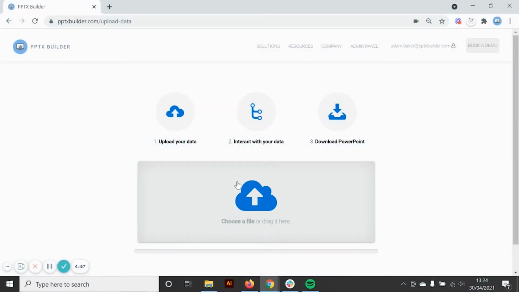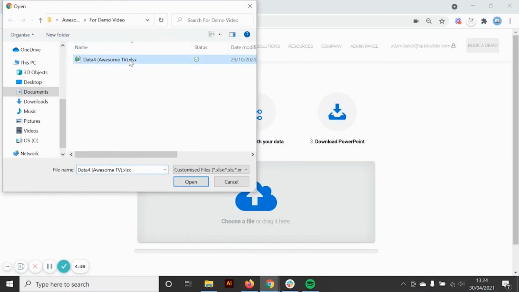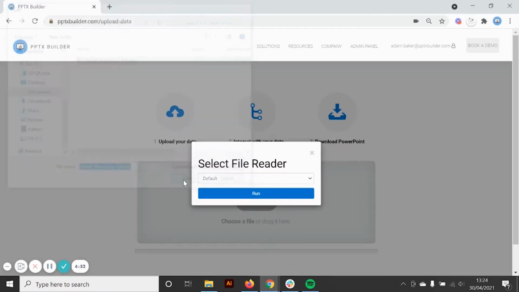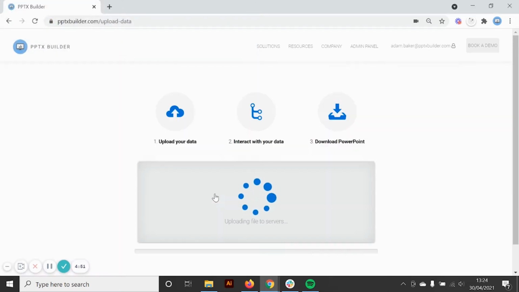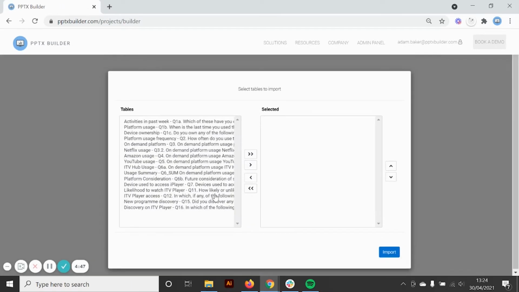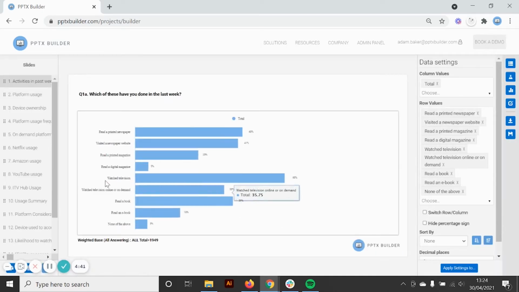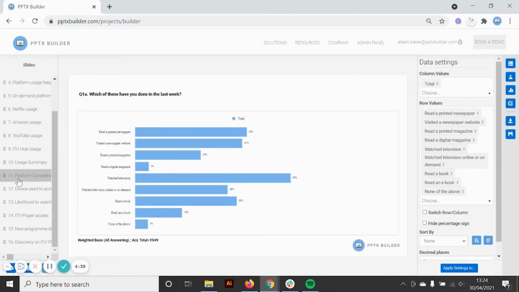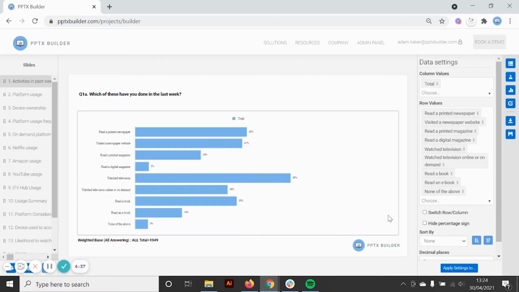Today I'm going to show you how to turn Excel tables into an editable branded PowerPoint report in just a couple of minutes. So I'm pulling the Excel tables into the platform. We teach the platform to read in your data structure, so you don't have to change anything about the way you currently produce your tables. It's asking me which of those tables I want to bring in. It's a small project, so I'm bringing in everything.